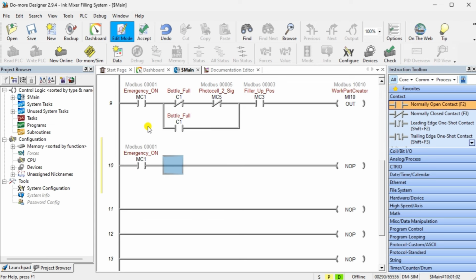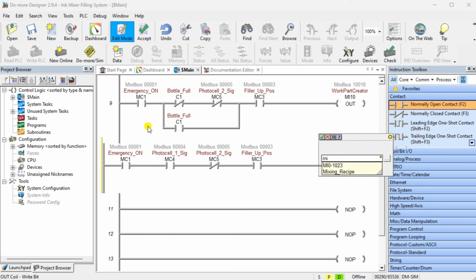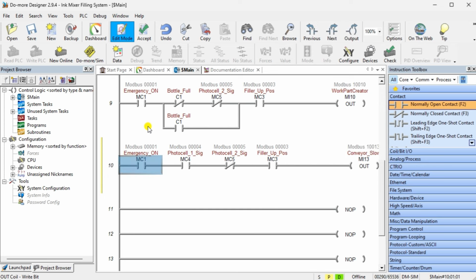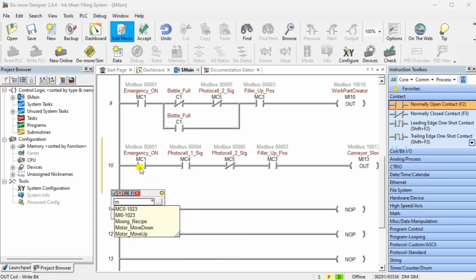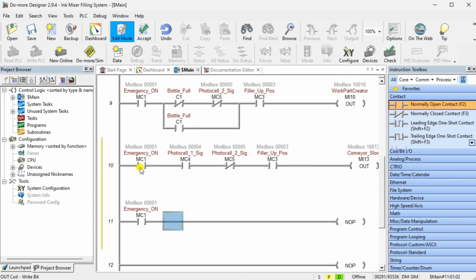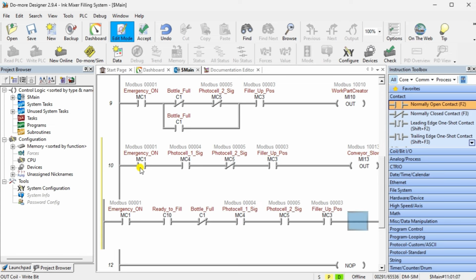Rung 10 will control the conveyor's slow output. This will position the bottle for filling. If photocell 1 is on and photocell 2 is not on, and the filler is in the up position, we will turn on the conveyor slow. Rung 11 controls the motor down. When the ready to fill is on and the bottle is not full and we have sensor photocell 1 and 2 and the filler in the up position, we send it down.